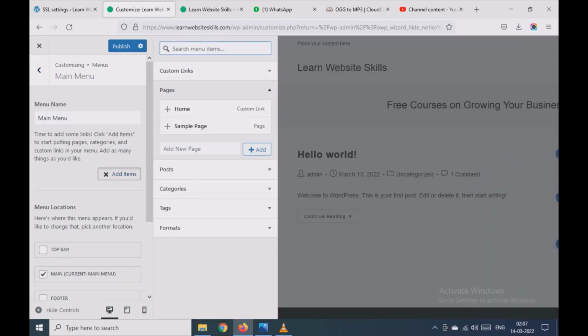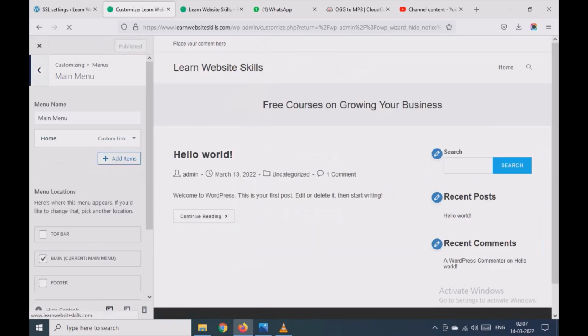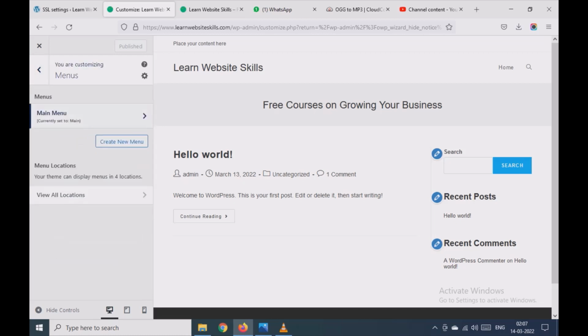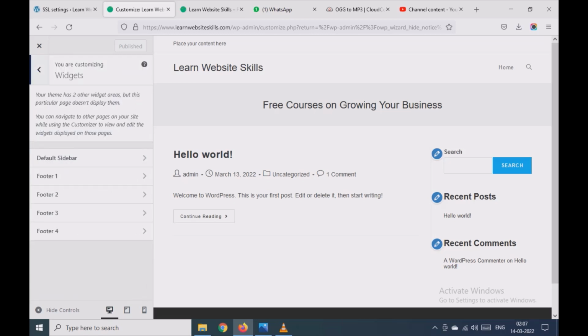Now it's asking to add items, the items which we are going to show on the website. As of now we didn't create any page, but just to understand, we have the home page, right? So we'll click on the home page and you can see home page is added. So we will publish. So you can see now in the menu you can see the home page. Later on we can edit this, but this is what menu is about.